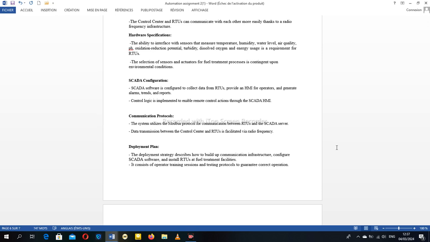So here we are going to test. It consists of testing our system and verifying those protocols to guarantee correct operation. So once we are treating the water, we'll be almost 100% sure of the quality of water we are providing.